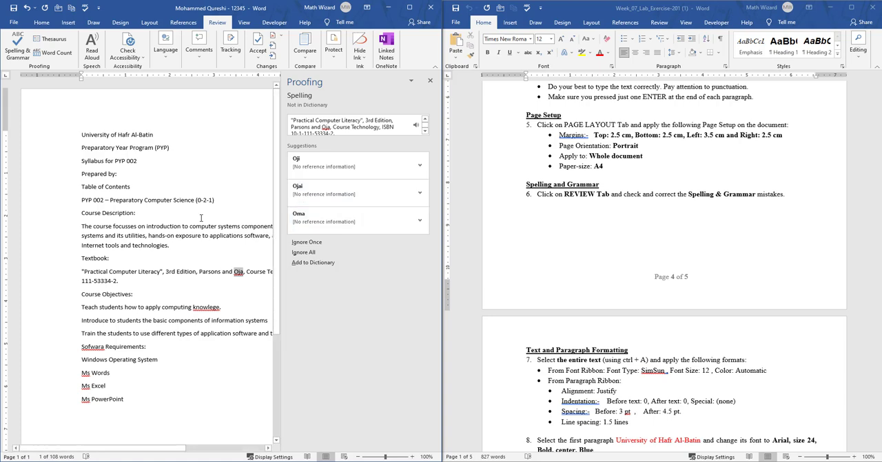Now what is the next place where it is identifying a mistake? Here, Oja. We know that Oja is not a mistake, it is actually the name of a person. So again we will click on Ignore All. What's the next mistake it is pointing out? It says we need to teach students how to apply computing knowledge. As you can see, the word knowledge, yes, here we have made a mistake. Instead of LEGE, it should be LEDGE. So it is a mistake.